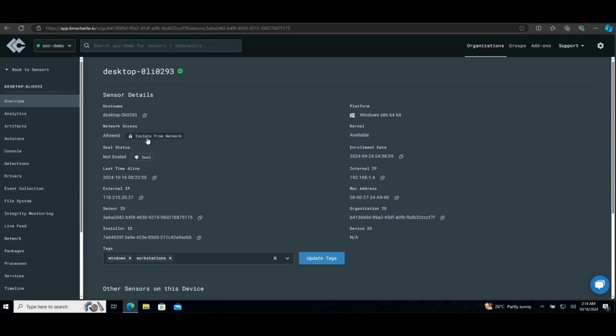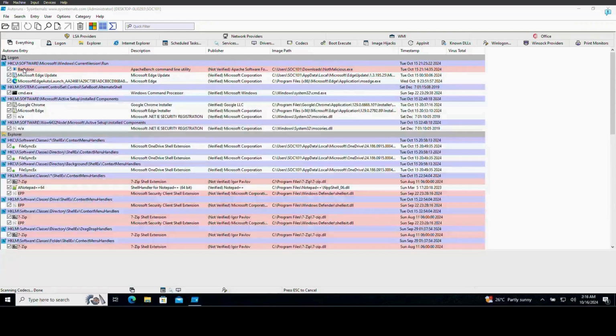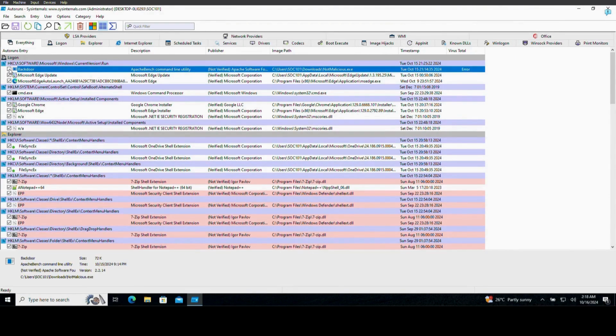I am now in my EDR, and from here I can isolate the compromised endpoint from the network to prevent further damage. To disable the auto-run entry, I am using an application called Autoruns. We can see the backdoor that was created by the attacker. First, I will untick the auto-run entry to disable it, and then I will proceed to delete it.